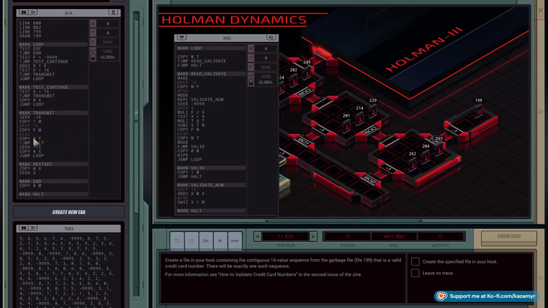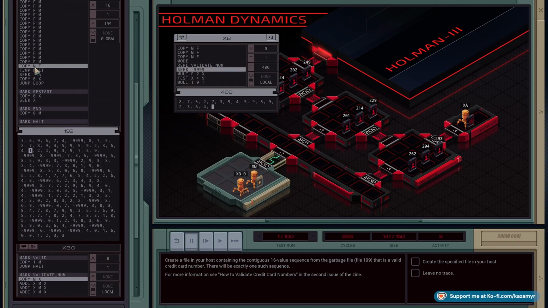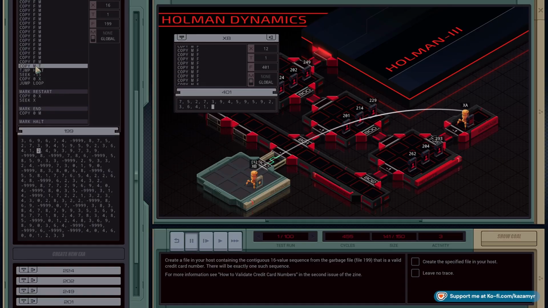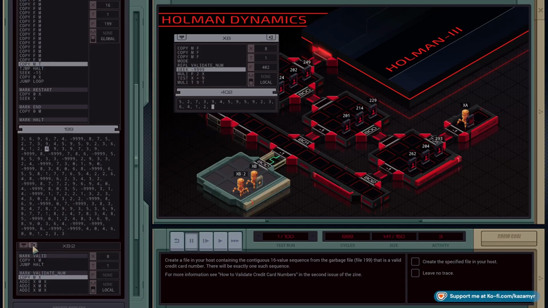Okay, so we can cheat this a little bit. Well, we don't want to cheat it. But we need to add I 0M to X. I guess that's just copy M to X, really. Okay, and we want to get there. That's the first run. That's the second run. And that's the third run.